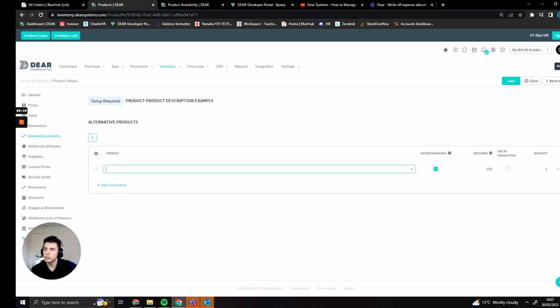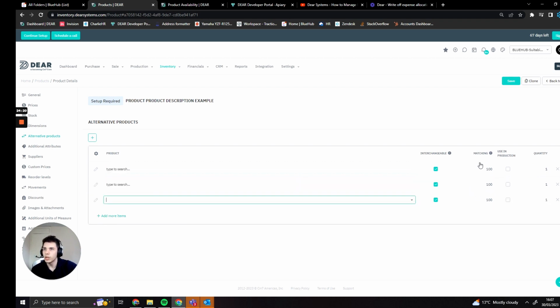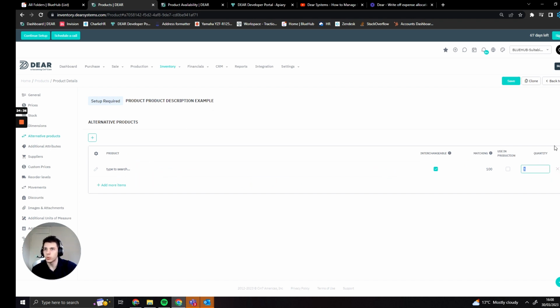There is also a likeness factor on the right here. So the higher this number, if you had a list of compatible products, the one with the highest number would be used in place since it's the most similar. You can also use a quantity here on the right. So if this was one product and two of this other product could match it, you can set the quantity here to 2, and then it would consume 2 of the other product in place of this main product.